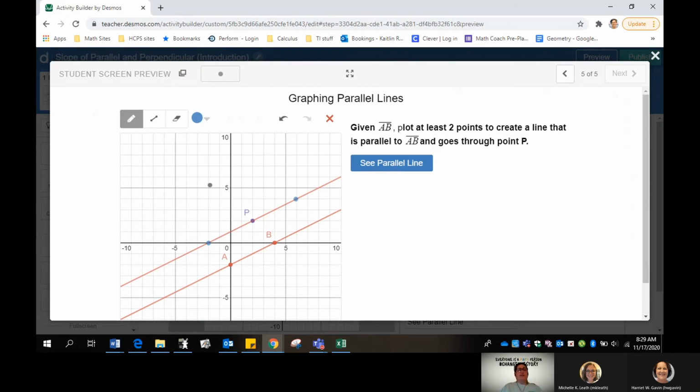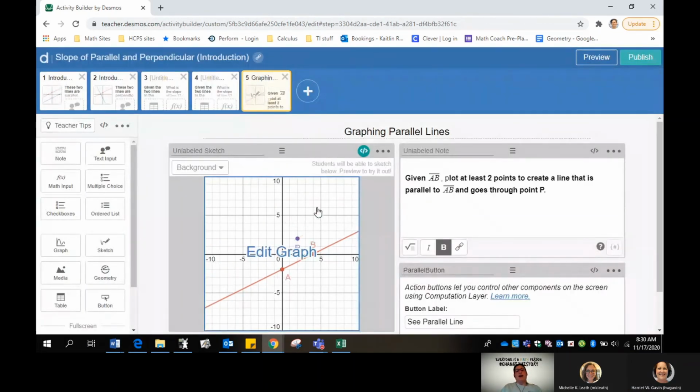So maybe I want them to not be able to sketch anymore. Once they see the line, I want to know what they did originally, because I want to know if they're doing the next 5 slides wrong every single time, or are they getting a couple wrong and then starting to progress and do better. So I can make the sketch not happen once they have pressed that button.